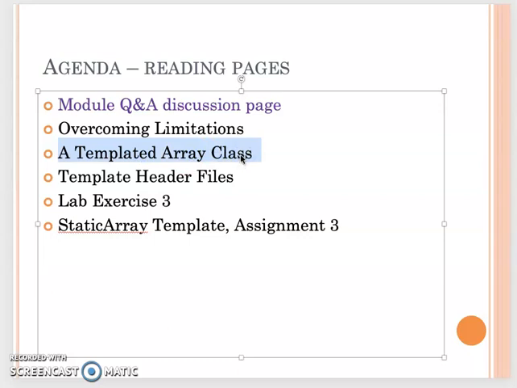We will have the array class, and we can create an array of any data type. But the limitation is that we only have a specific capacity number. Then next week, we can define a template array class that automatically changes the capacity when needed. So first, let's see what the template array class should look like, so that we see the overcoming of the limitation in detail.